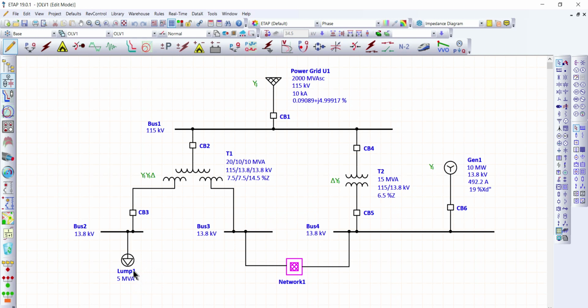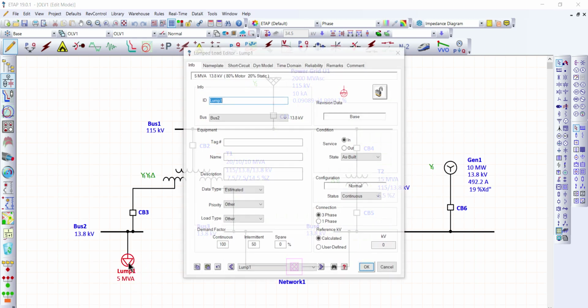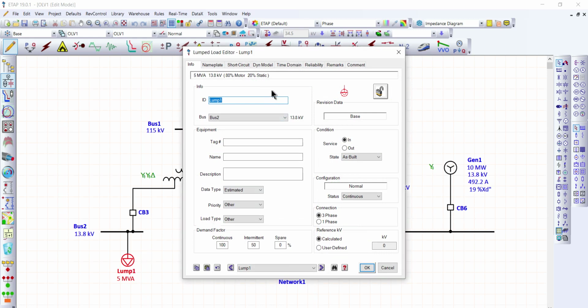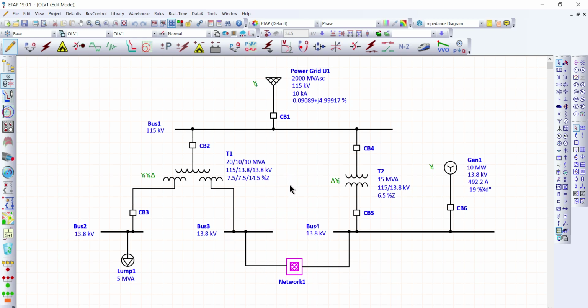To check what is inside the lump load: in our case study, the lump load is composed of 80% motor and 20% static loads. You just click OK. On the tertiary side of the transformer, it's connected to bus 3. It's also 13.8 kV, and there's a composite network. We will check that one.